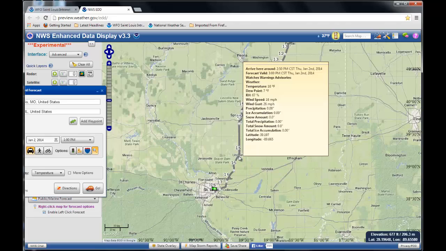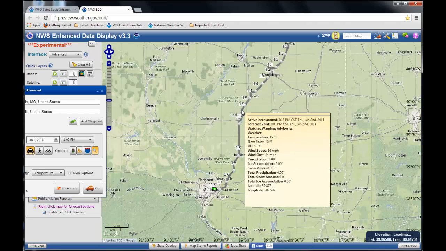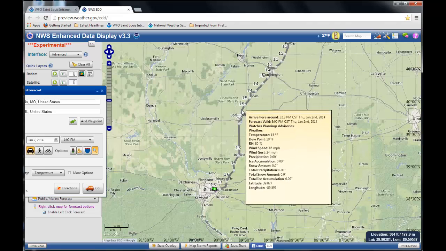For instance, the arrival time in Litchfield, if I leave right now, is shortly before 3 o'clock. And the forecast, valid at 3 o'clock, shows a temperature of 16 degrees, relative humidity 67%. Winds are gusting up to 26 miles an hour. As I roll up towards Springfield, Illinois, again, it'll show me my arrival time about 3:15, temperature of 15.